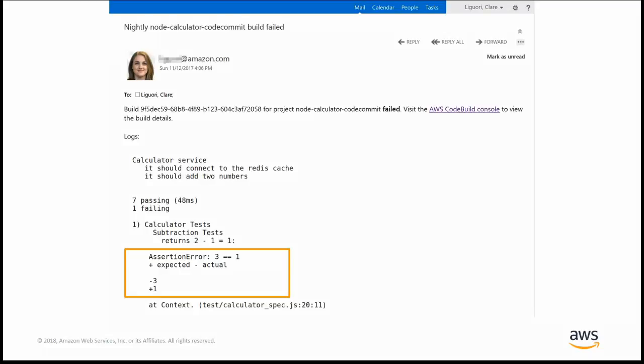And this is a sample of the email that I'm sending to myself when the nightly build fails. And specifically what I really like here is that I'm getting a little snippet of the log so I can see really quickly what unit tests failed, what was going on in the build that triggered this failure.